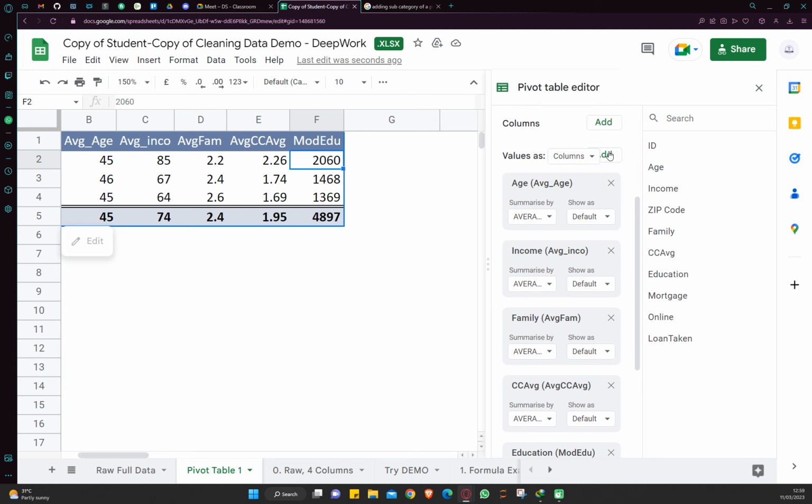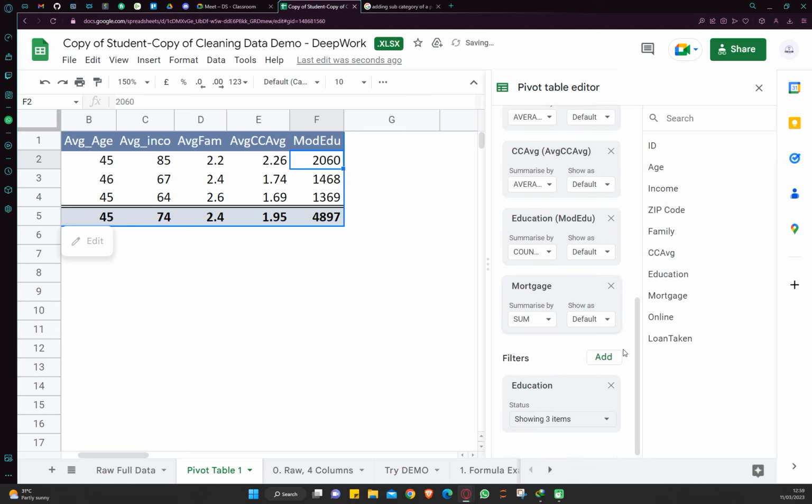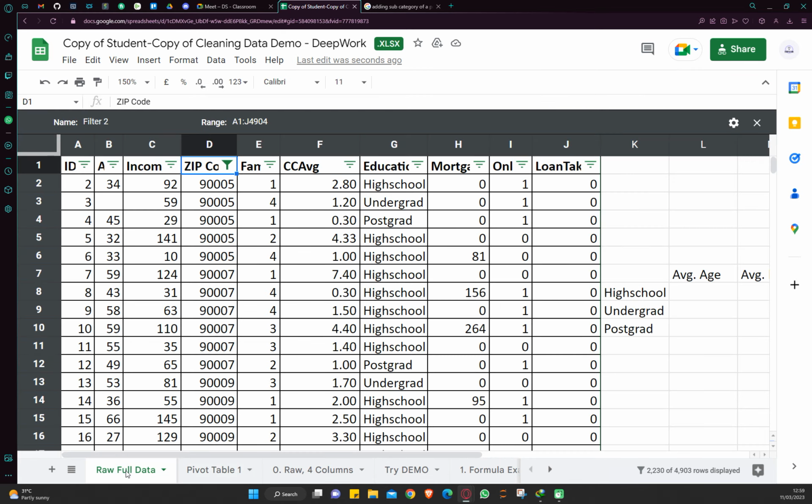What else? Mortgage. Mortgage is going to be what? Okay, now that would be tricky. So this is the mortgage data set. Why is it tricky? It's a monetary value, right? So it'll be average. Yeah, it'll be average.